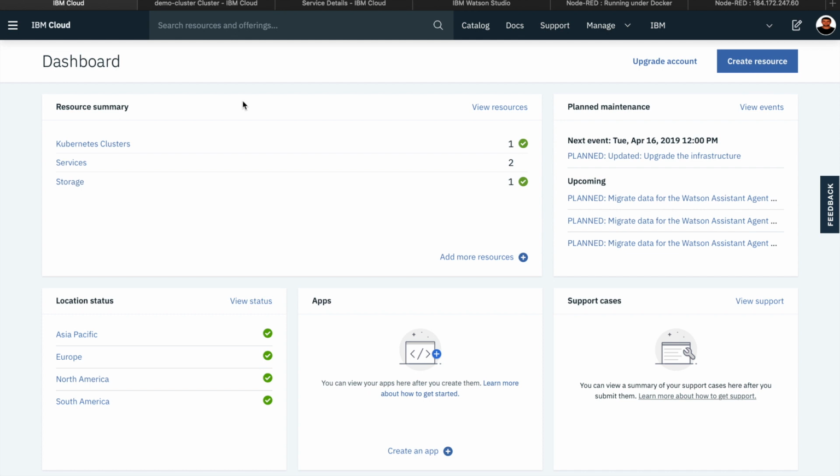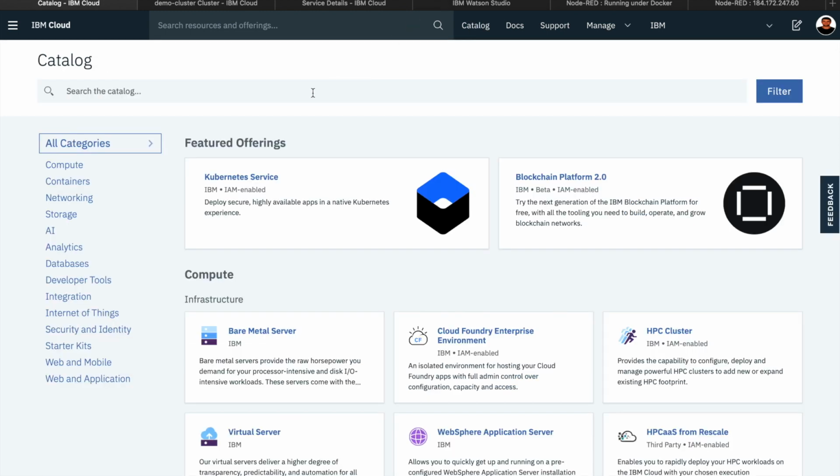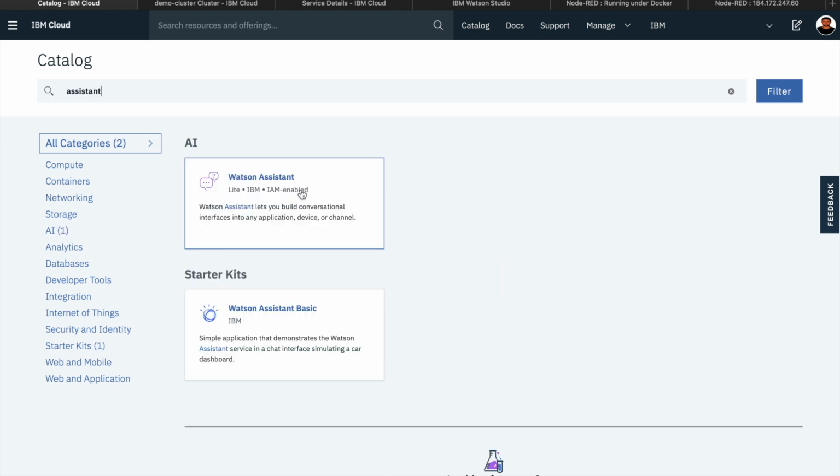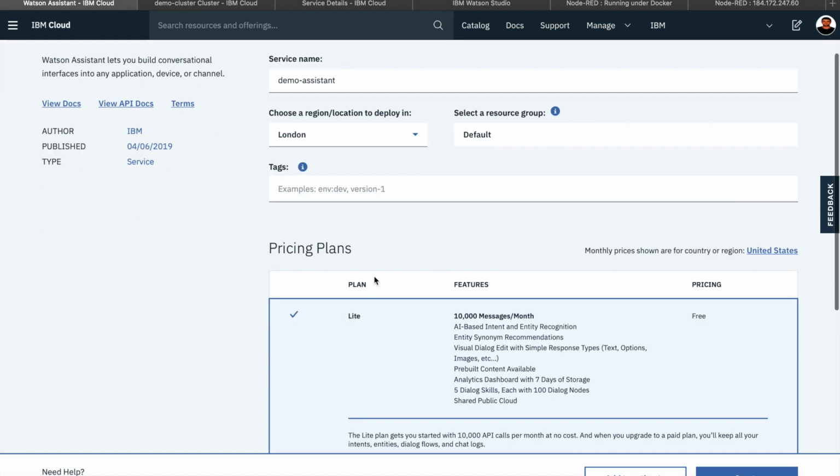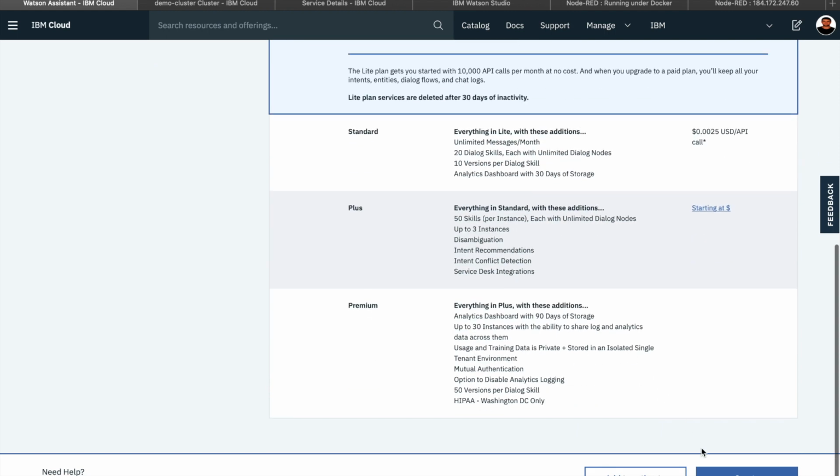Hello again. Now it's time to create our chatbot to make it ready for our node-red service to be accessed. Therefore, we need to go to the catalog, and in the search bar we need to write assistant. So here we see that the IBM Watson Assistant chatbot service is available, and we will click on it and create a demo assistant here. We will choose the region as London, and we will choose the Lite plan as it's free, and we will create.